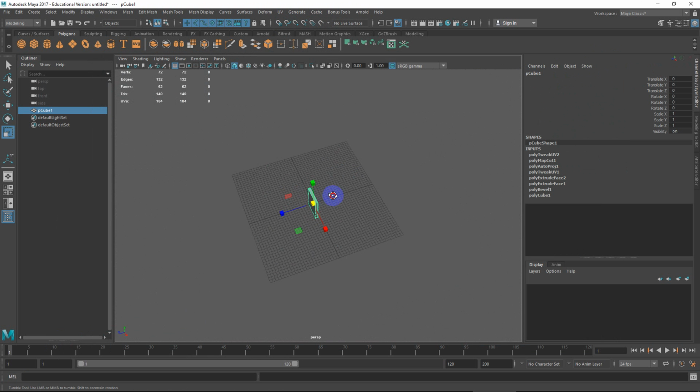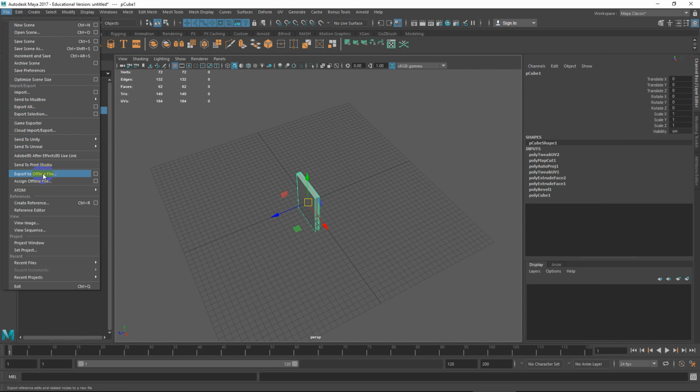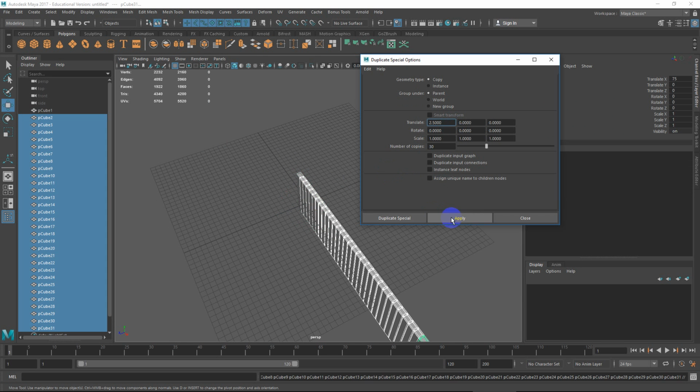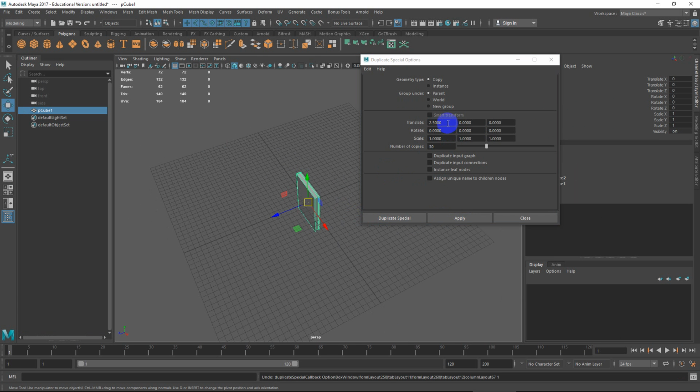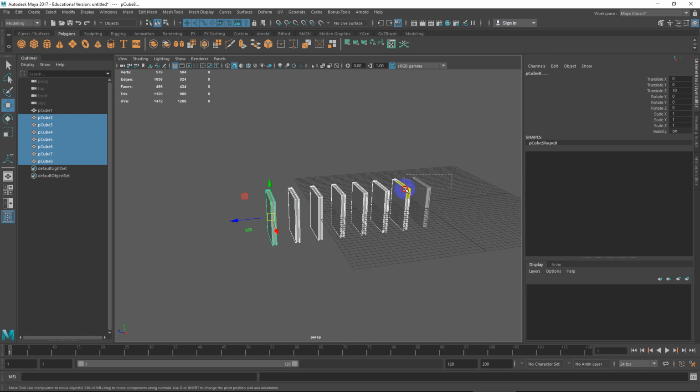Okay, so next up, I'm going to duplicate this a bunch. Edit duplicate special. Okay, it's too much in that direction. Let's go in this direction, maybe 5 or 10 units. I'm going to make just like 7 or 8 copies, nothing too complex here. Oops, wrong axis, there we go. So there's our batch of books.